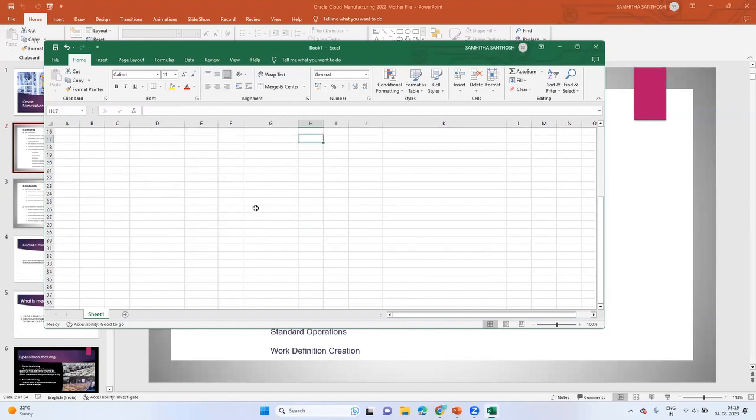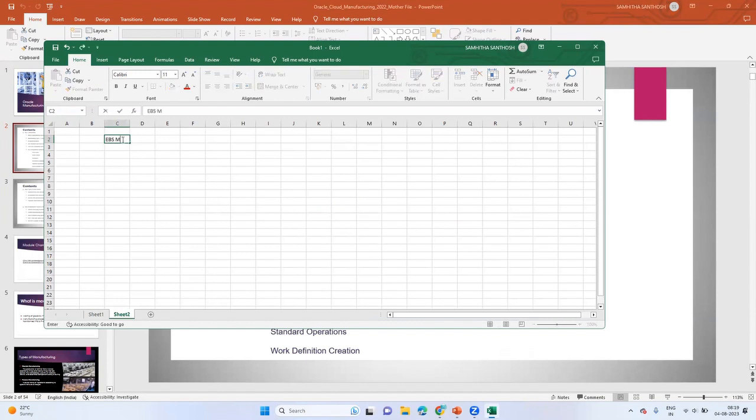Okay, so let me give you a glimpse of the difference between EBS manufacturing and cloud manufacturing. So EBS manufacturing and Fusion manufacturing. What is the difference here?